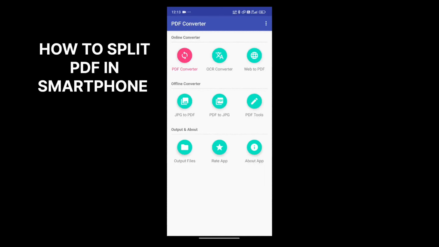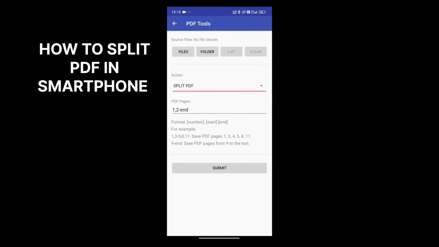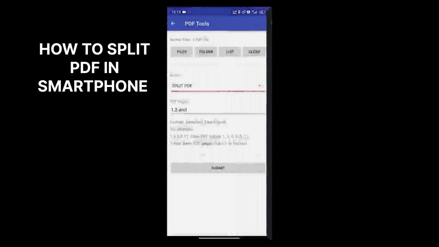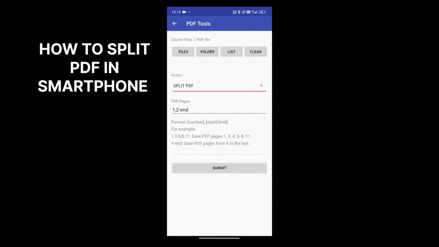In the offline converter, we can get the option called PDF tools. While clicking on the PDF tools option, here the source file is showing as no file chosen. You have to click on the files and choose the file you want to split up. Then here the action is already selected as split itself, so let it be like that.